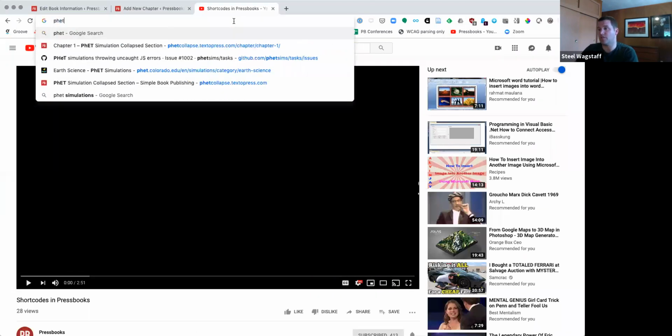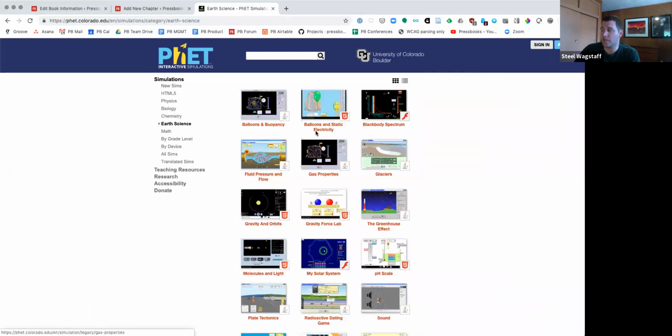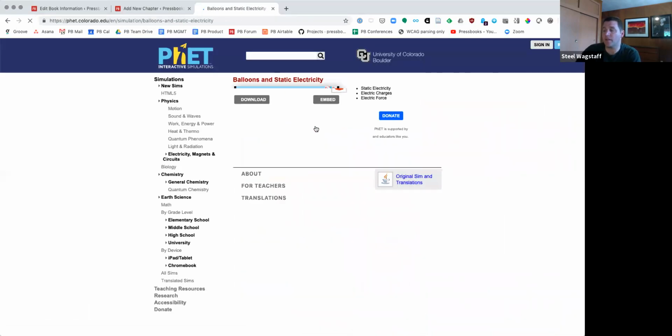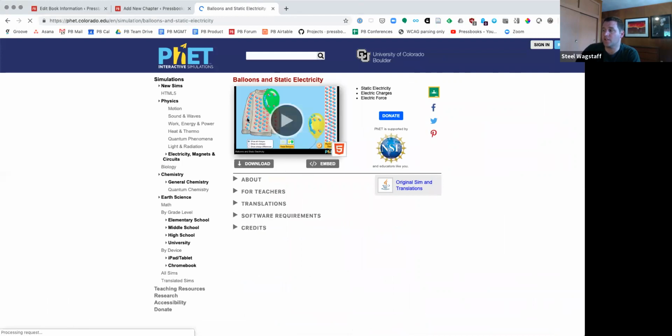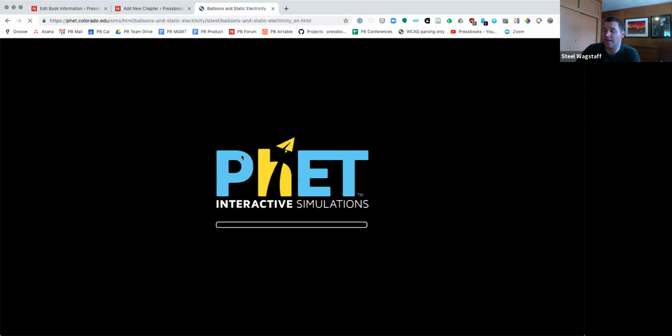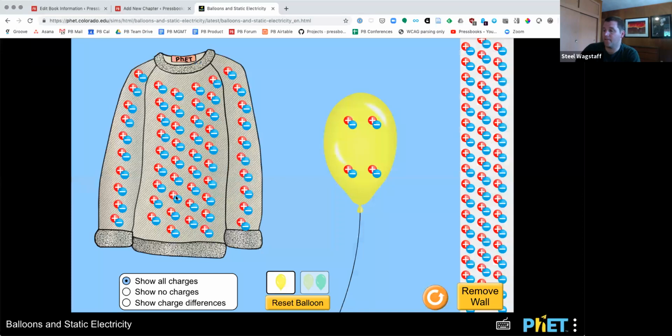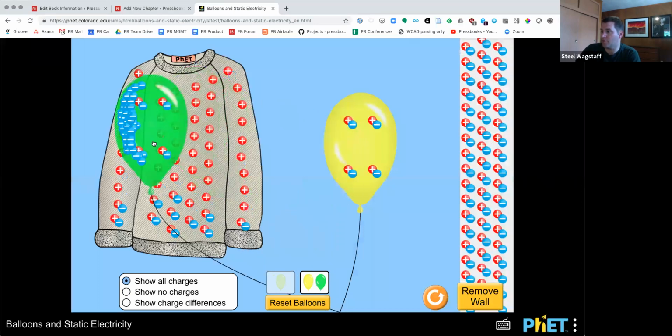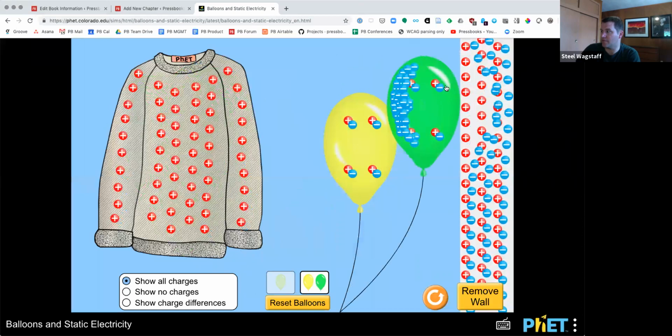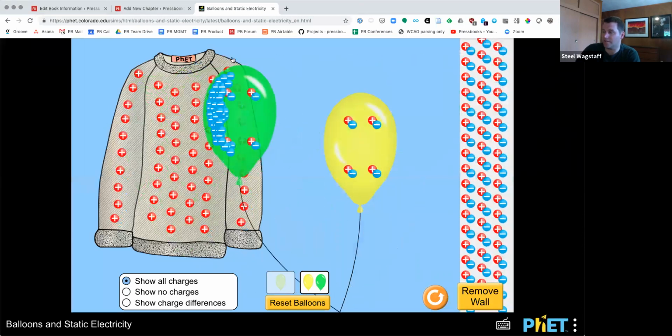For example, there are these really nice PhET simulations. These were built at the University of Colorado. These are often used in the sciences. Like this one, it's an interactive simulation that teaches people about balloons and static electricity. I can show all the charges. I can remove this wall. I can add a wall, add a new balloon. I guess I rubbed this over here. I've collected a bunch of negatives. So I'm seeing this happen in real time. So I'd say I like that. I want to include that in my book.